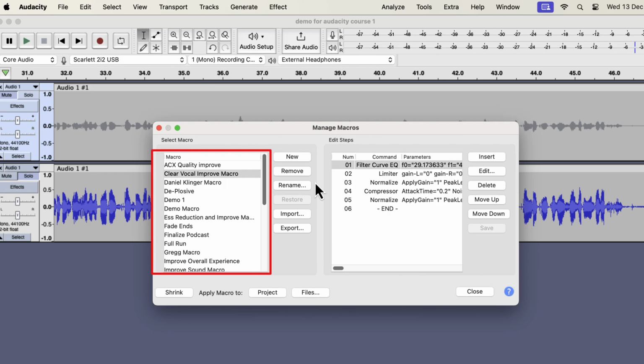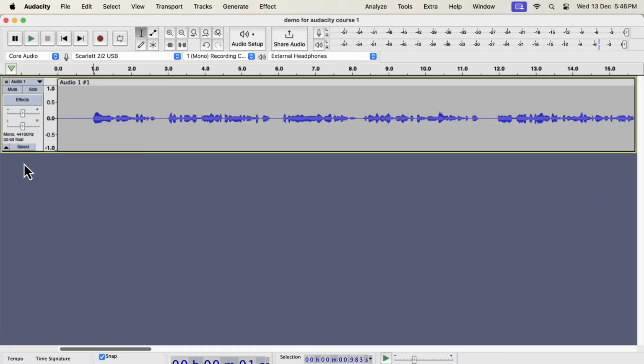You will see the macro name here after installing those. If the macro name appears here, it is ready to use. So that was the method to get an amazing voice in a single click.